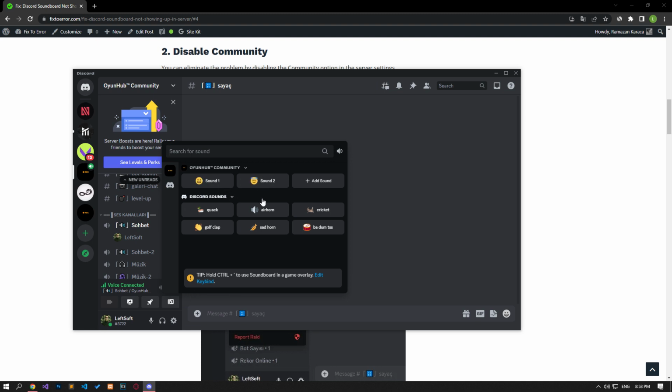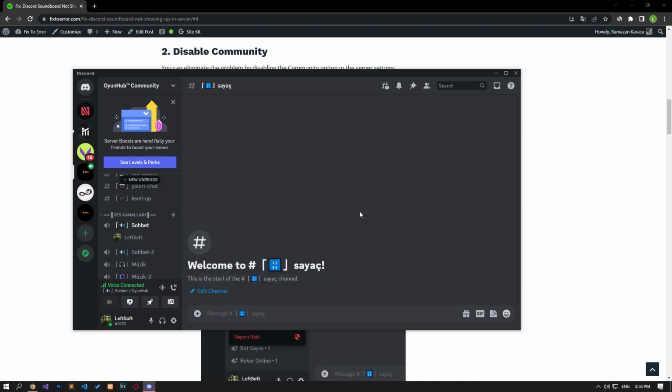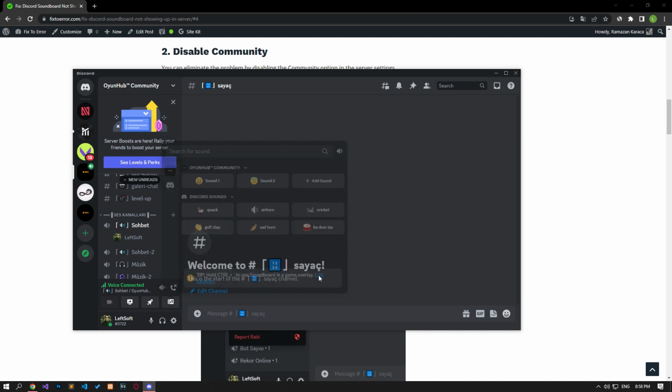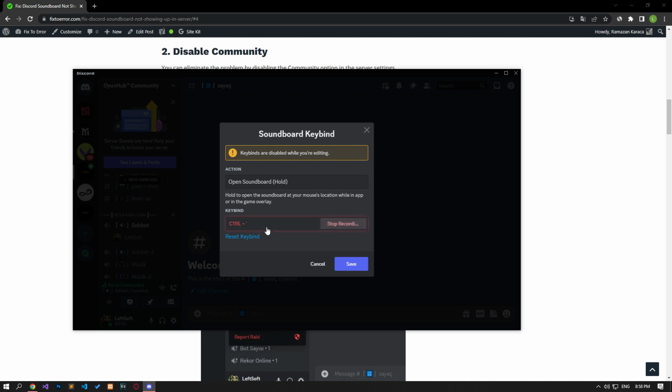In order to operate the soundboard in the game, you must first assign a key. To assign the key, first access any sound channel from your server and click on the Open Soundboard option in the lower left. Then click on the Edit Keyboard option and assign the key and press the Save button.